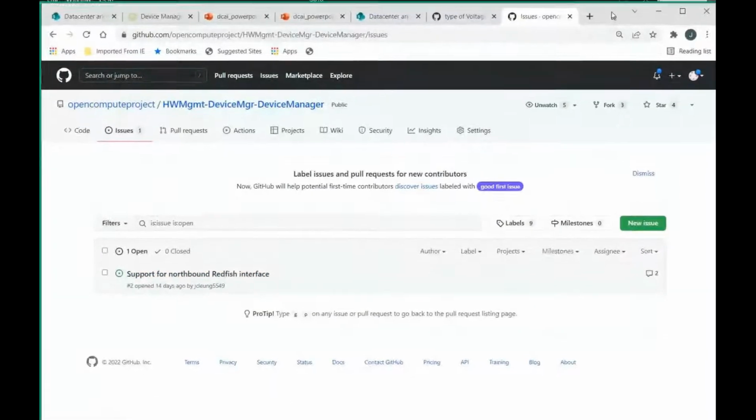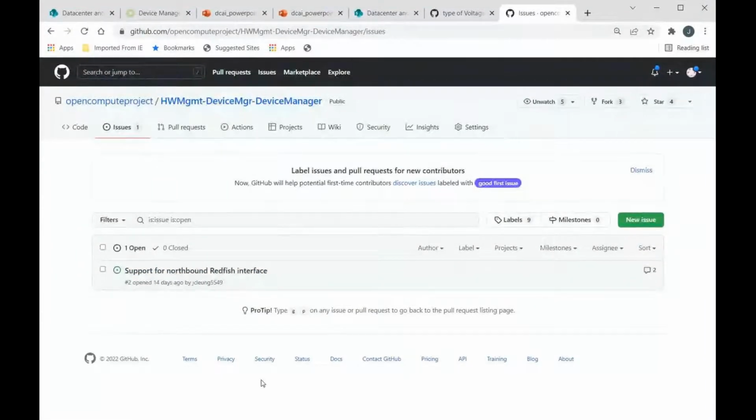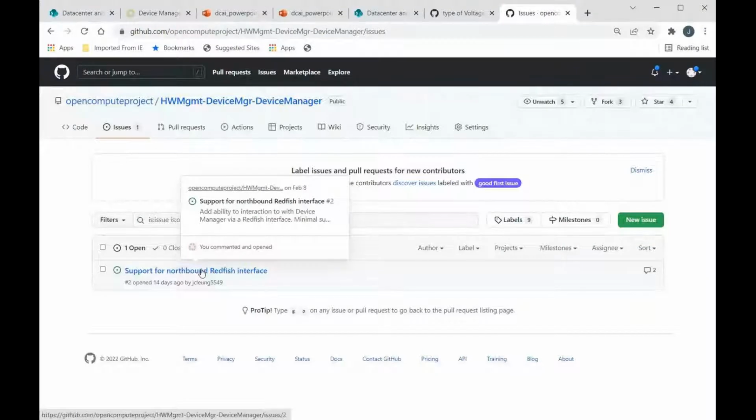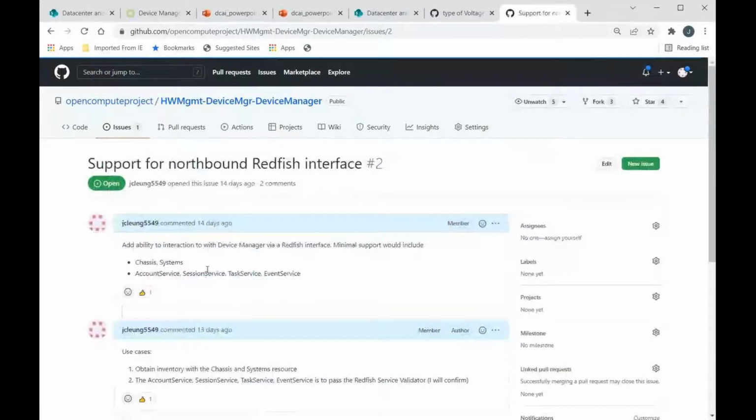So we have one issue filed. I think a number of people are focused on this particular issue, so I want to get it scoped and then decide if necessary. So this is my issue.